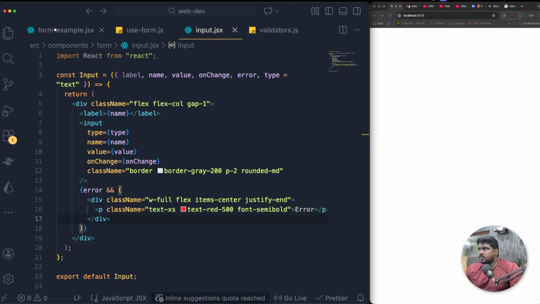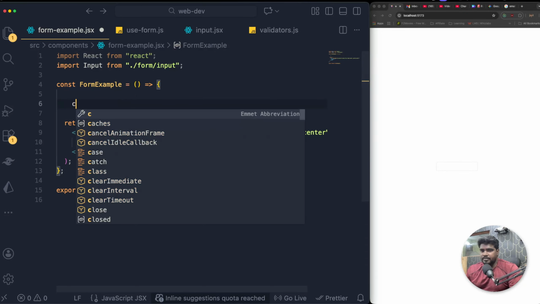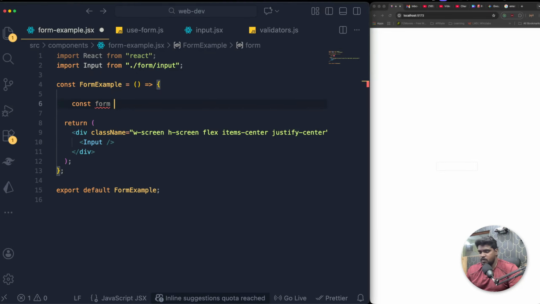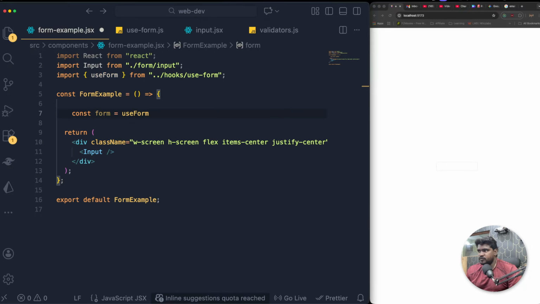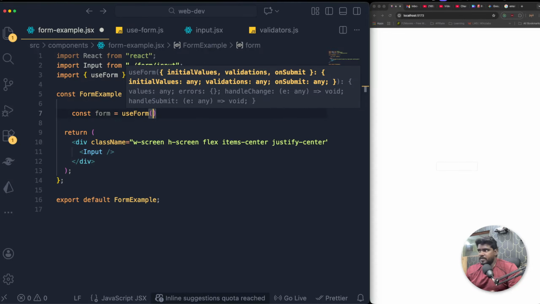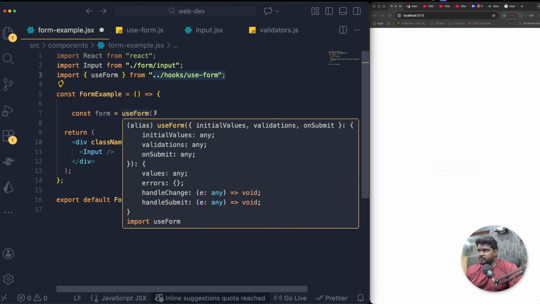So let's get back to our form example. This is the place where we are going to set up our form. So here I'm going to get my form over here. const form equals useForm, bringing it from ./useForm hook. Make sure that it is coming from your hooks folder. Open it. This form is basically going to receive these three different parameters over here.